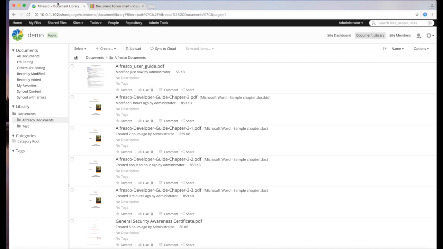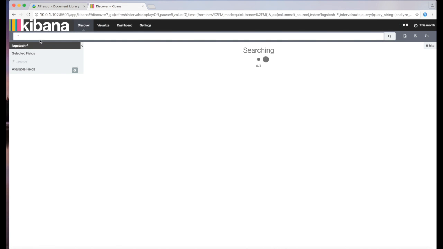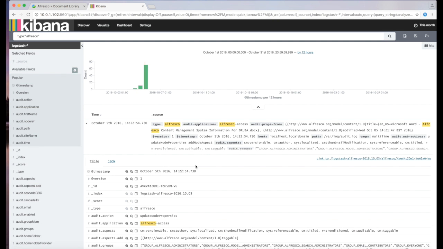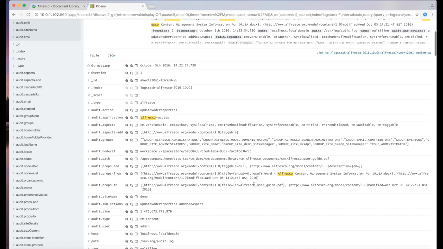Meanwhile, if you navigate to Kibana and perform a search query to grab Alfresco audit, you can find the audit value for that particular action. You have the previous audit value for the title as this and the current audit value for the title as Alfresco User Guide PDF. Basically, that's how you can see your audit values using ELK Stack.